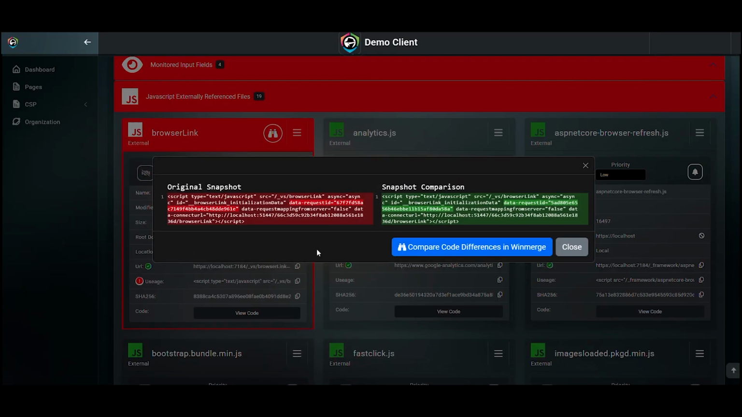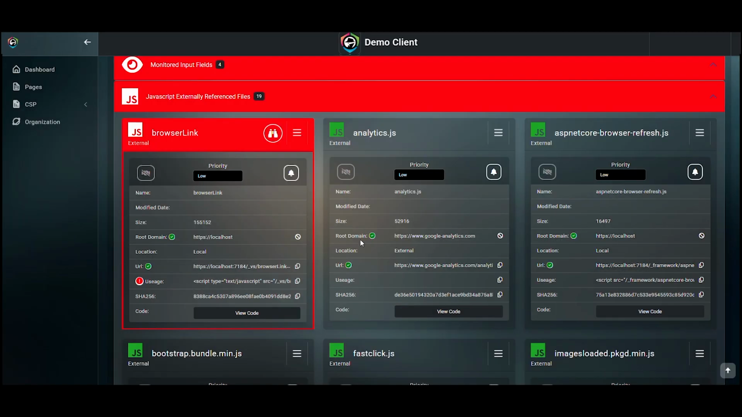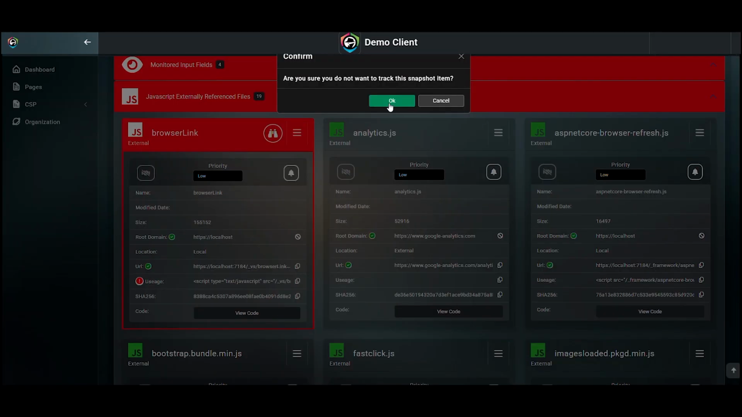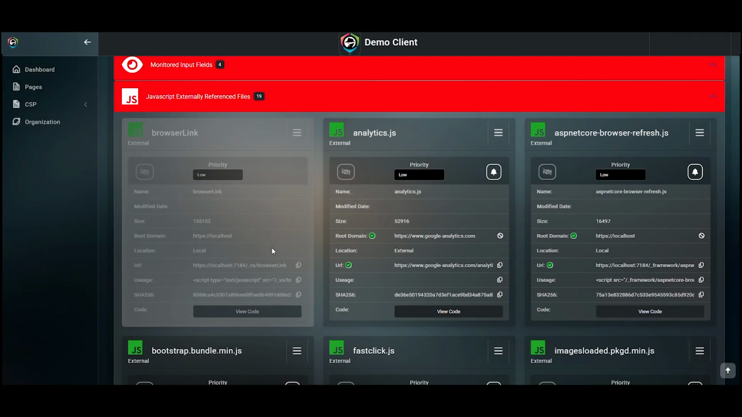So this is what I was telling you about earlier, where this particular file has an ID that changes on each request. And that's why TamperDetect is alerting us, telling us that, hey, this content has changed. Now in this case, I know exactly what this file is, and I know that it's completely benign. So best case scenario, all we have to do is simply say, we don't want to track this. Now it's going to keep it in here for historical and reporting purposes, but it will be omitted from the scan so it won't trigger any false alarms.